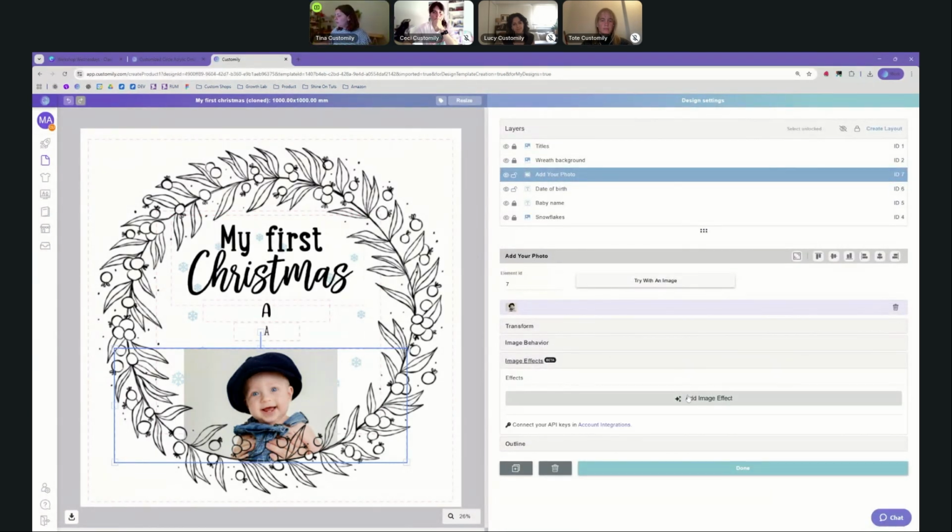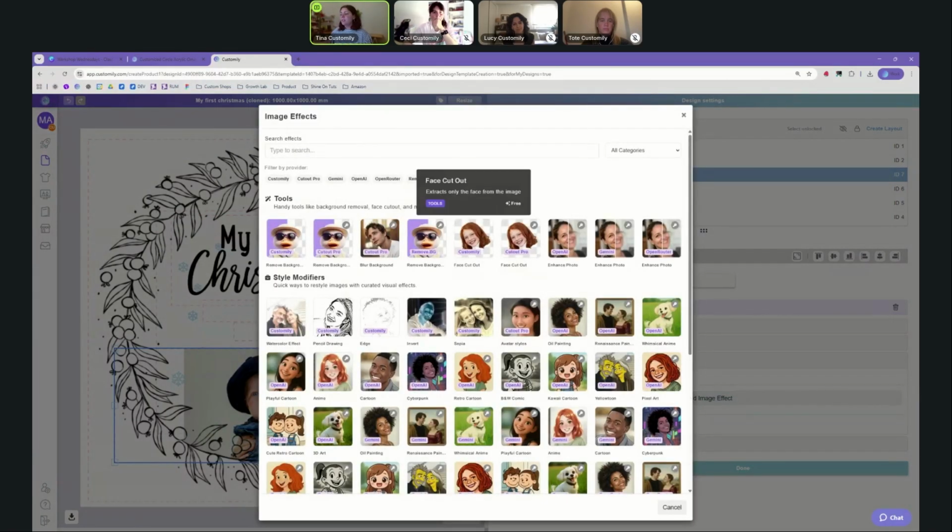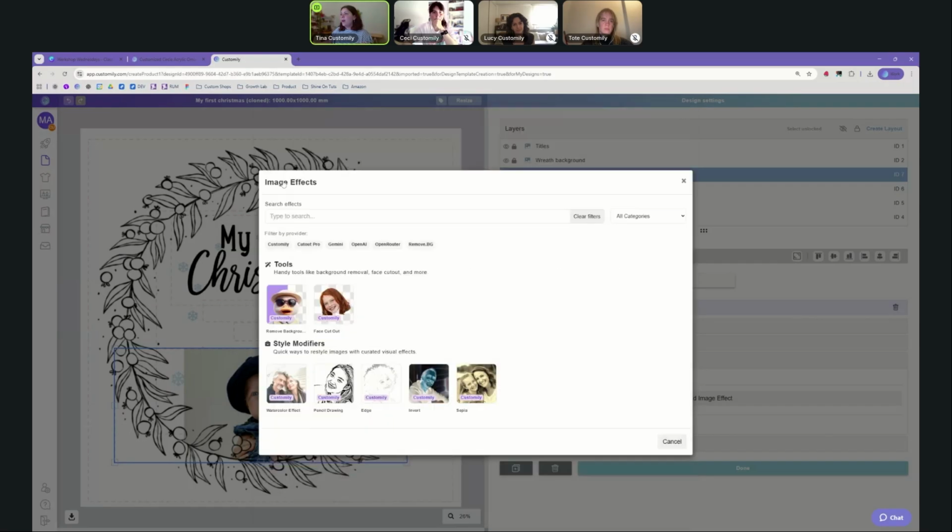And like we said before, we're going to be adding an image effect. So image effects, there's a ton of effects to choose from. You can apply different AI style transfers. You can do face cutouts, blur backgrounds, all sorts of things. But what we wanted to showcase today was our remove background, which if you select Customly, you'll see all of the image effects that are included for free on every single Customly user's account. So you can use this for as many products as you like for free, and they work perfectly, honestly.